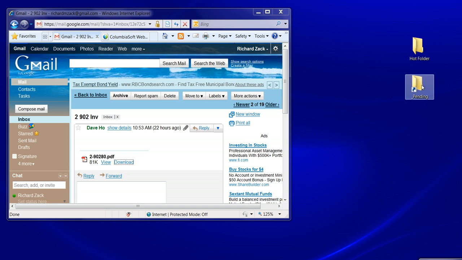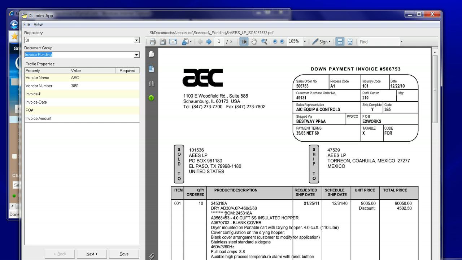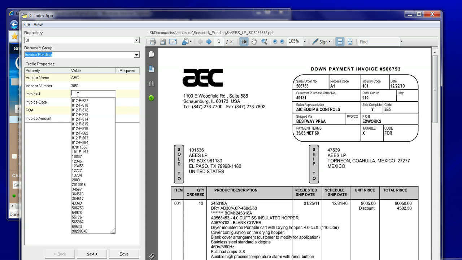So once they're in the pending folder in Document Locator, you have the opportunity to bring up the indexing application that we have right here. And this indexing application will let you assign the different values to the document that's come in. So you can come through, and notice this, if we just start typing the name, it'll automatically populate with the vendor ID. You put in the invoice number, that's the appropriate number.